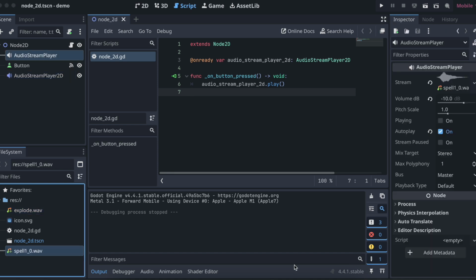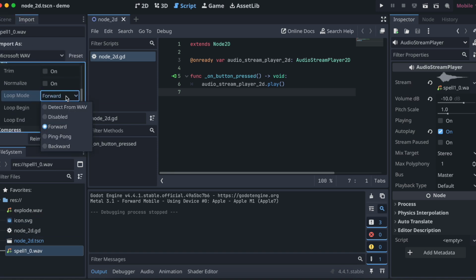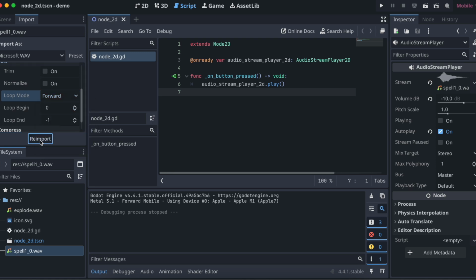Sorry, one more thing which I forgot: if you want to loop your audio file, you just have to go to your audio file, click on import, and here you will find loop mode. You have to make it Forward, and then click on this re-import button. So make sure you do that as well. Sorry about that, I forgot it.